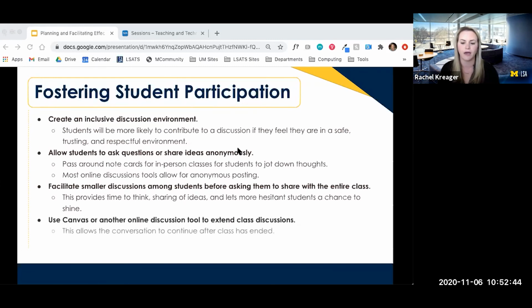Using Canvas or another online discussion tool to extend the class discussion. This will allow the discussion to happen even after the discussion in class has ended. Just like we talked about providing opportunities to be accessible to the students after class, this is a great way to do that. In addition, students can continue having that conversation and know that the conversation doesn't have to end just because the class period has ended.